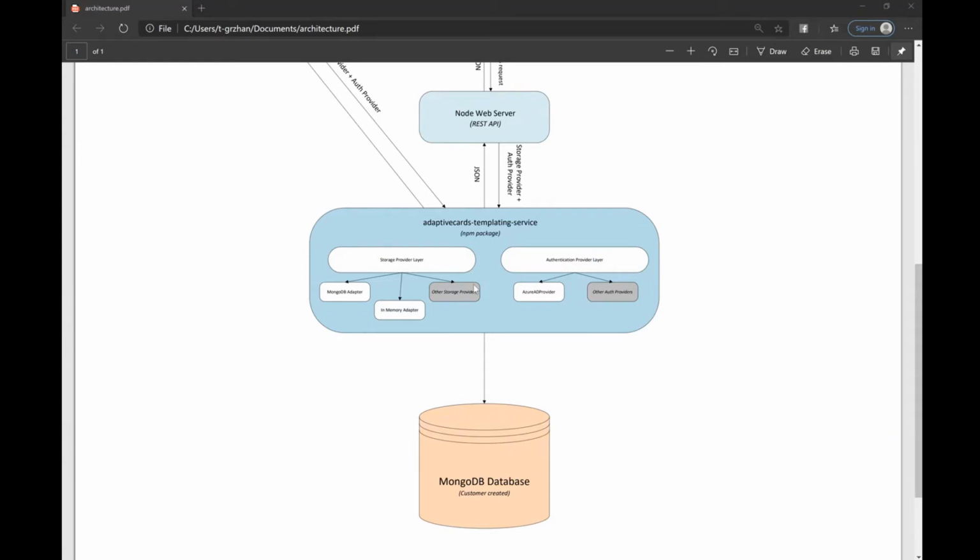Focusing on the storage provider layer first, it's basically a database adapter. It connects the backend library's idea of the template models and how they're structured to how they're actually stored in the database. Right now we have a MongoDB adapter, and in the future we'll be able to add other adapters that can support different databases.